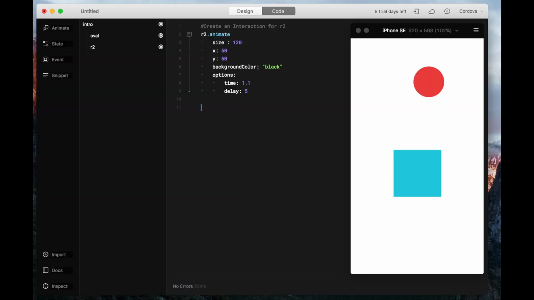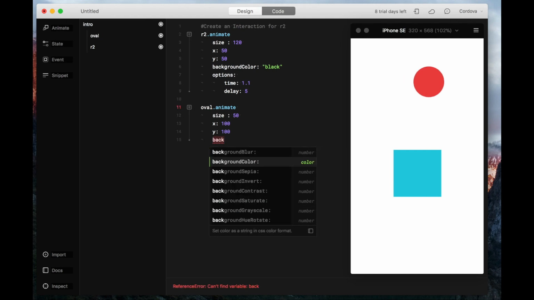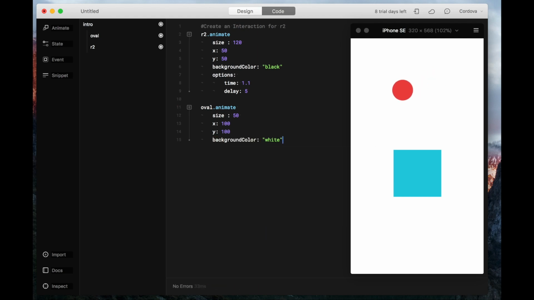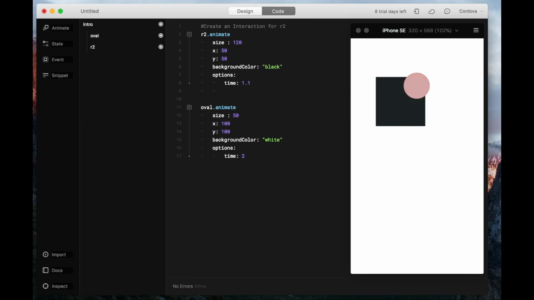So here we can do oval.animate, and then we go around size to, let's say, 50, and X to 100, Y to 100. There you go. Maybe we're going to set background color to white, and options. You can also set time to probably 2 seconds, like that. And we want to delete the delay of this thing. There you go. Yeah, pretty cool, right?